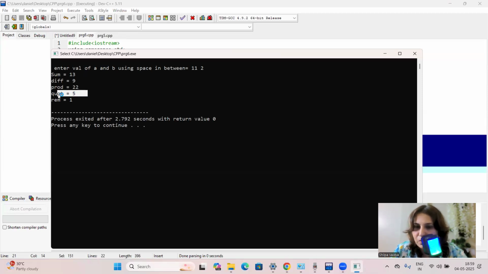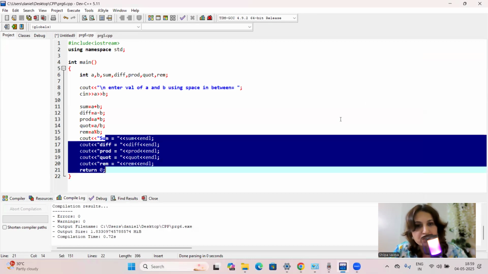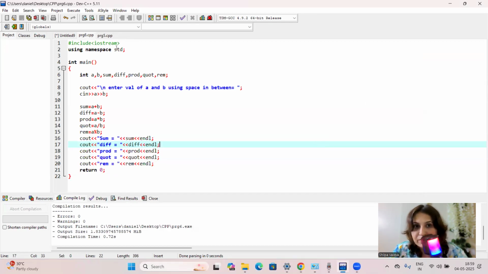But if you notice the quotient, it's going to give you 5, correct? So this should have been 5.5. Why is it giving us 5? Because we have integer a and integer b. So integer division will not give you a floating point. It is going to give you an integer value itself because you have taken the quotient also as an integer. Okay. And these two values are also integers.